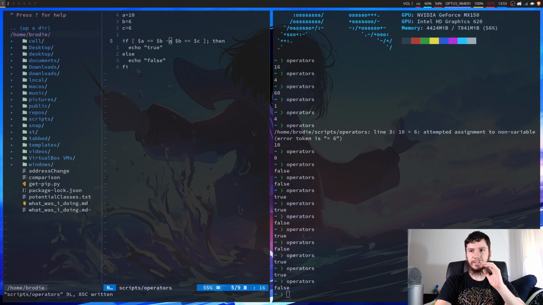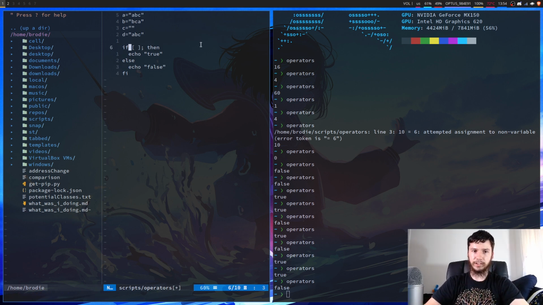Okay, so next up we have the string operators. I'll need to change around what my variables are so we can actually test for this. Okay, so we've got our string variables now. Let's say we want to test for equality. As we can see in here, A and D are equal, so let's just use those for the equality test.